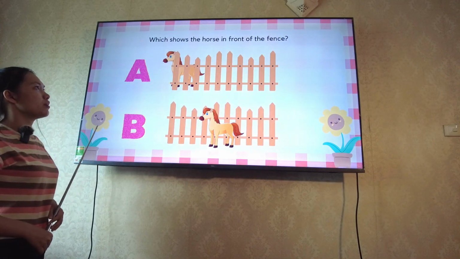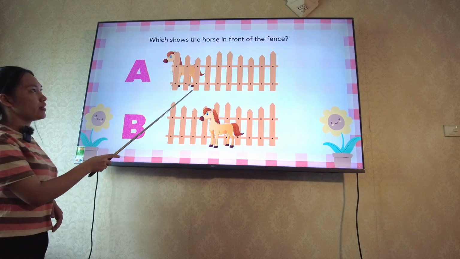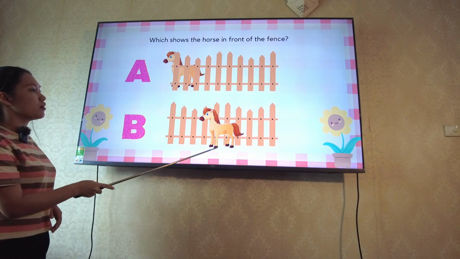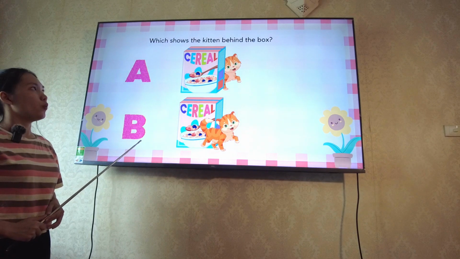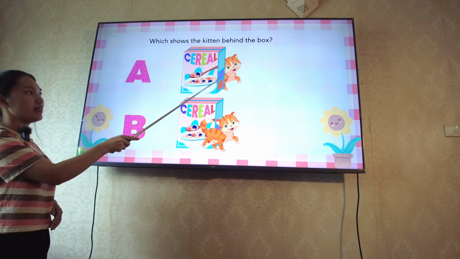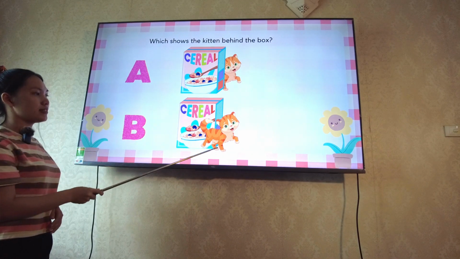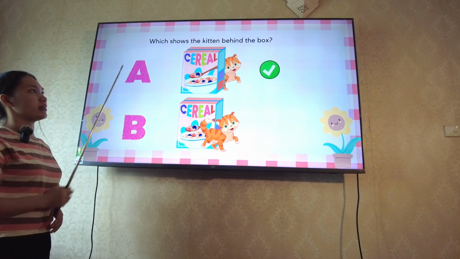Which shows the horse in front of the fence? Behind the fence, in front of the fence. So the answer is B. Which shows the kitten behind the box? This kitten is behind the box and this kitten is in front of the box. So the answer is A.